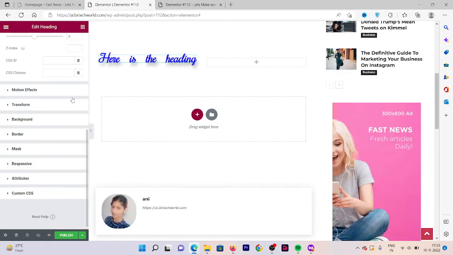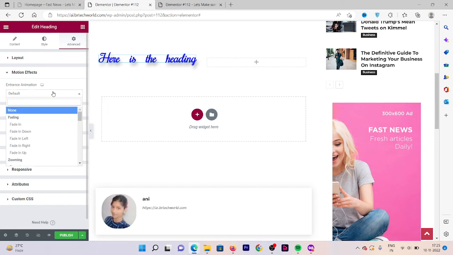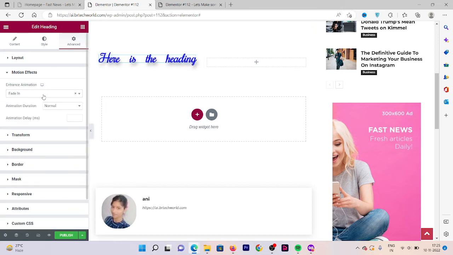Okay, now let's talk about motion effect. The motion effect will help you to make your text move, sliding while the user is scrolling your page. For example, the text will fade in when the user comes to this section, like this. If you want to make something else like this, fade in left, it will come from the left direction and then fade in. And here we have animation duration. You can put it fast, slow, and normal as well. You can even choose the animation delay from your side. You need to put it in milliseconds, so you need to write 3 zeros after that.